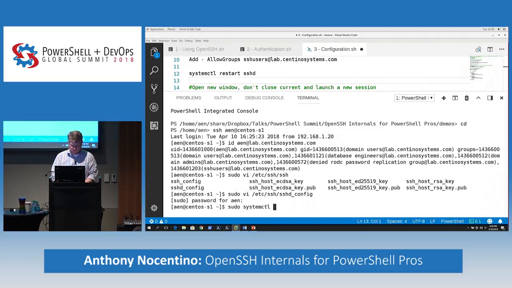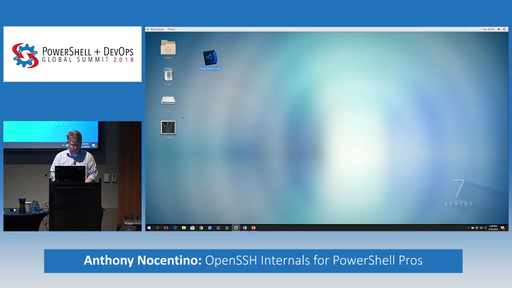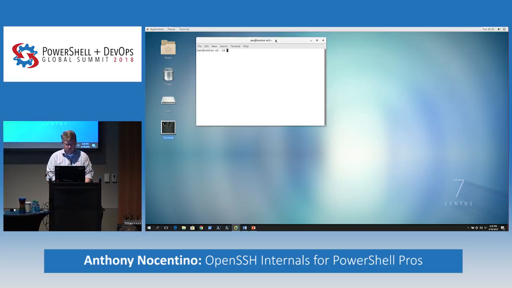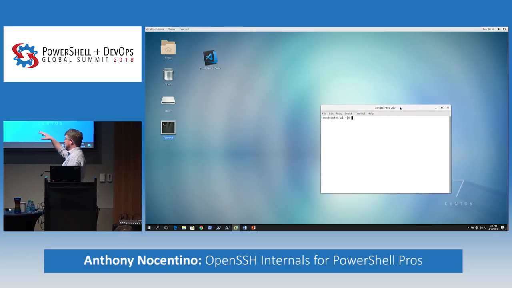So let's go ahead and restart sshd. Didn't get kicked out. That's a nice thing. Let's go ahead and do this. So we made that configuration change on CentOS-S1. We're on W1 now, and we're gonna go ahead and log into that system like so.